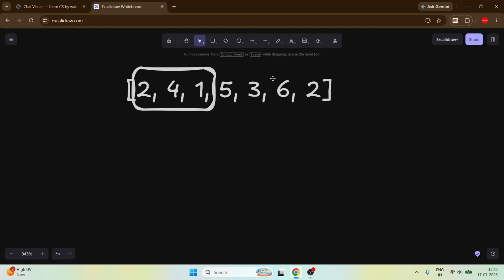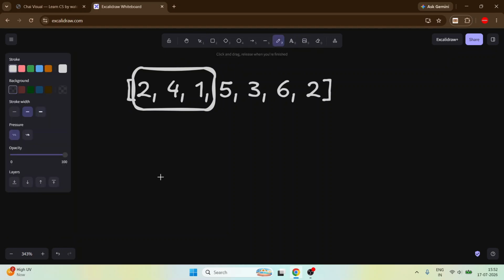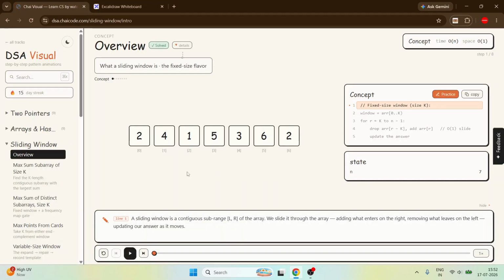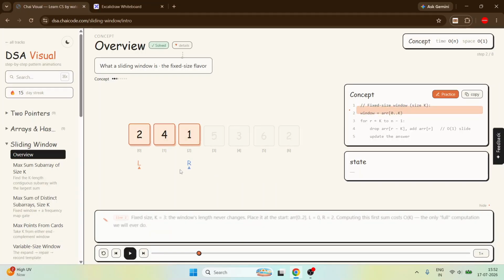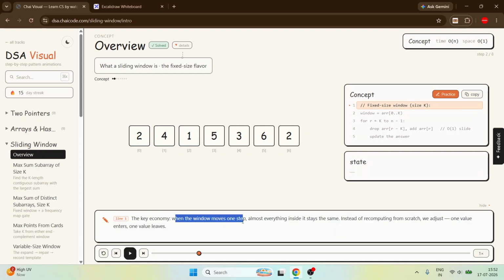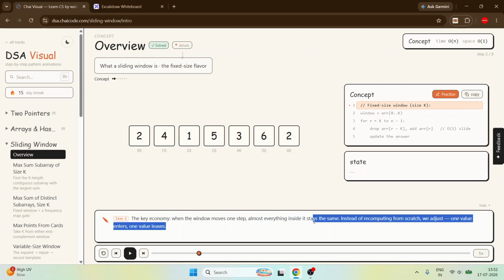But now the question is, how could we actually get the window? Using pointers. Take two pointers, one L and one R. Left is here, right is here, and in between is the sliding window. Here you can clearly see the key economy. When the window moves one step, almost everything inside it stays the same. Instead of recomputing from scratch, we adjust: one value enters, one value leaves.